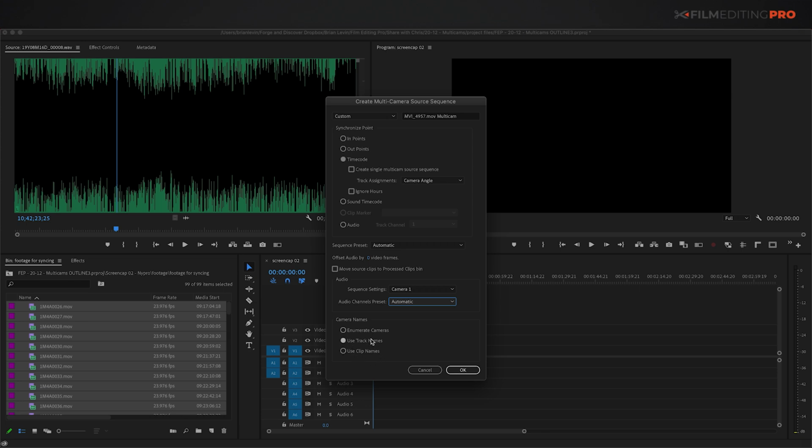And this information down here, camera names with enumerate cameras, track names, and clip names, this just has to do with the way that the information will be displayed when you have the grid of cameras that you're looking at if you turn on the overlays. So if you're not doing that and it doesn't matter to you, this toggle won't affect you in any way. Now let's go ahead and click OK.